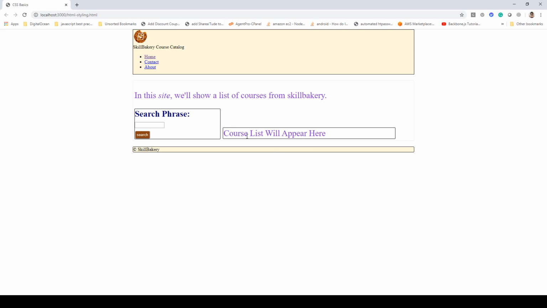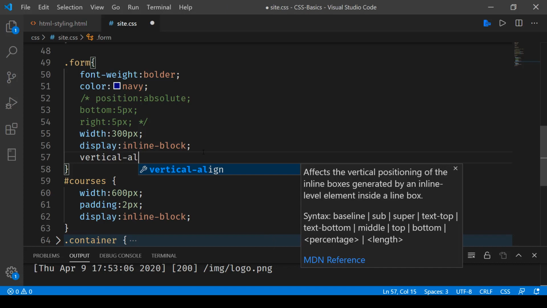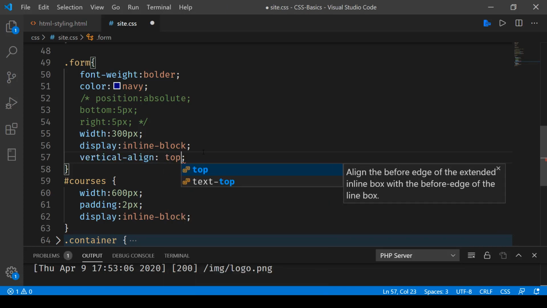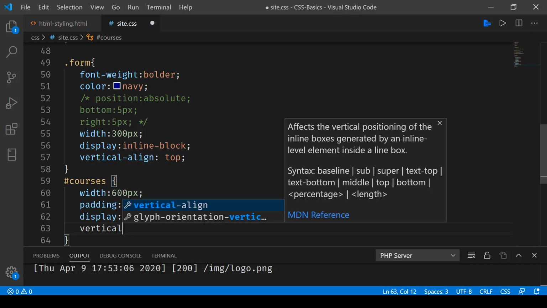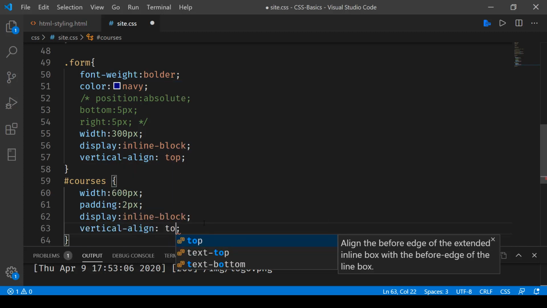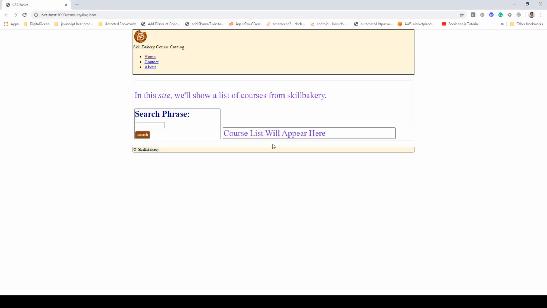But you can also see that it's not coming up properly as far as vertical alignment is concerned. To fix that, we'll have another attribute called vertical align, and here we'll say top. Same goes over here. We'll say vertical align, and here we'll say top. Now let's save this and reload our page.